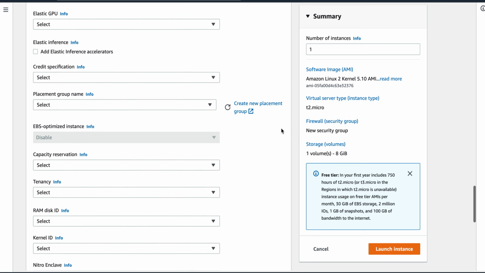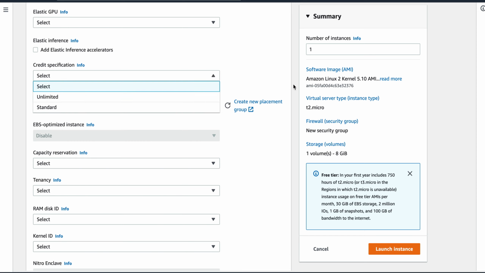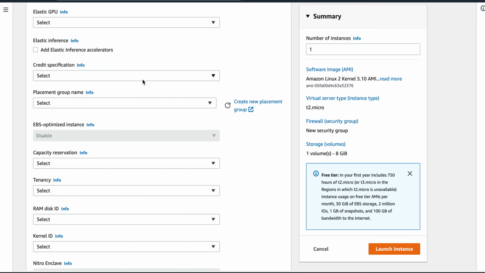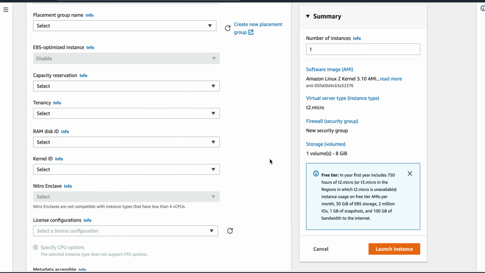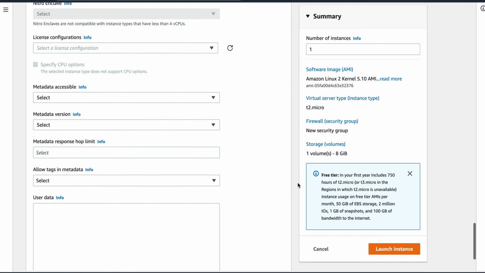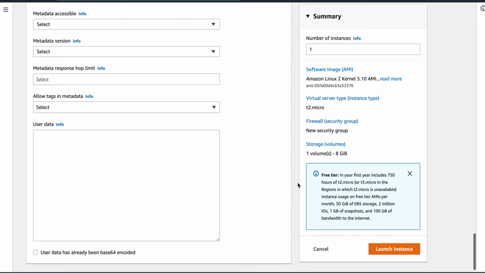elastic GPUs, credit specification, unlimited. I mean, these are all the concepts, there's a whole lot of concepts here. We have credit specification, like what is the burstable limit and this thing. So there are a whole lot of concepts that you can customize based on the instance. Then EBS optimized instances, capacity reservation, kernel ID, license, metadata. You can also give some startup commands here. This is called user data.